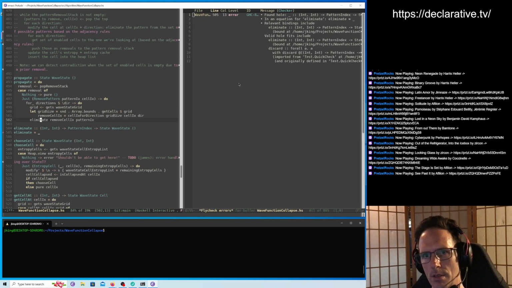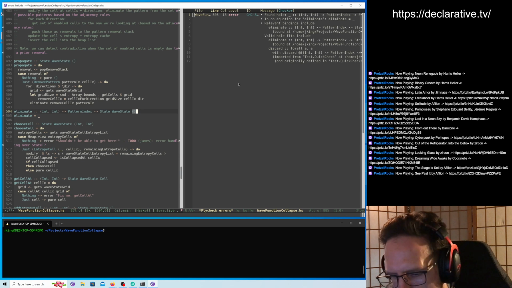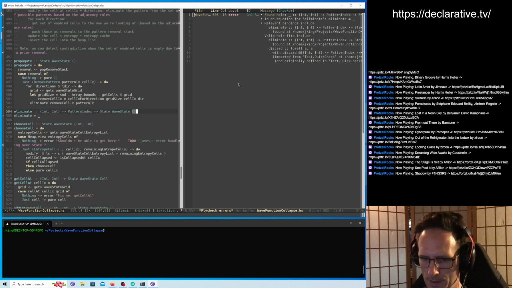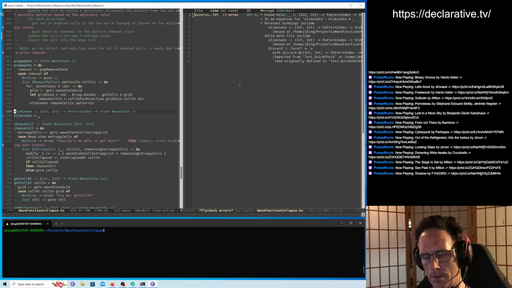Okay, now we just need to eliminate. We also have to think about property testing this as well. And I think there's a good one here that we can do once we get this underway. The property test is essentially that, remember the adjacency rule thing I was mentioning earlier? As you go through a propagation step, you collapse one cell, and then you propagate the picked pattern out to the adjacent cells, and you keep propagating the collapse, and as you reduce the set of possible cells, right?